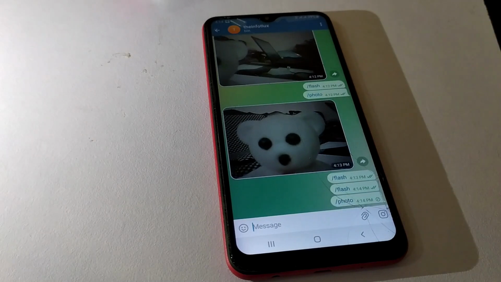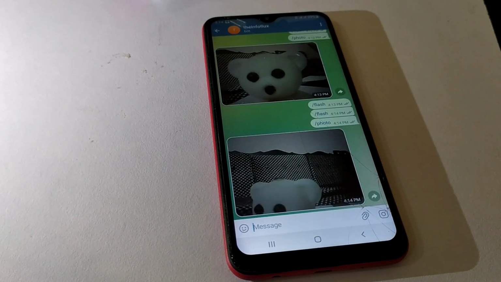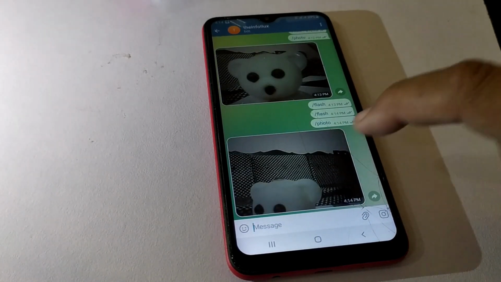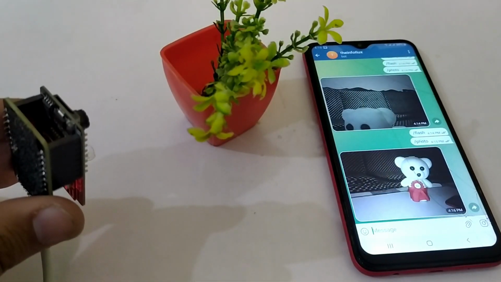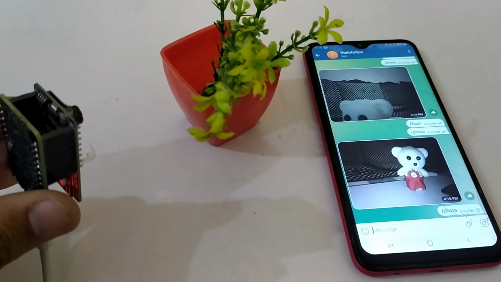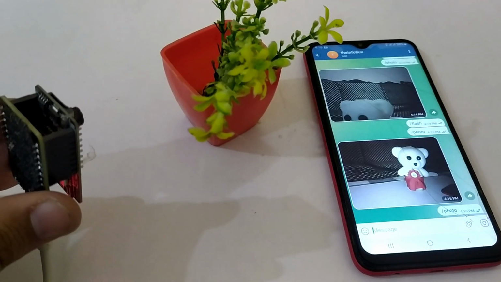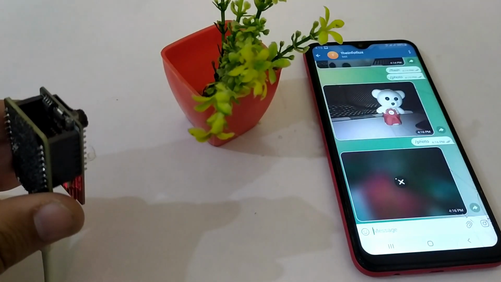How to use an ESP32 CAM to capture images and send them to your Telegram account. This is a fun and practical project that combines both hardware and software. It's a great way to remotely monitor your surroundings or create a simple security system. This project can be used as a spy cam. So let's dive right in.